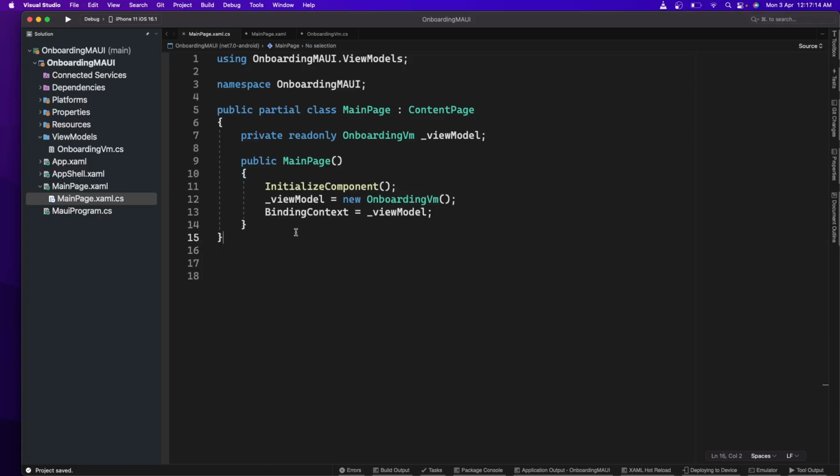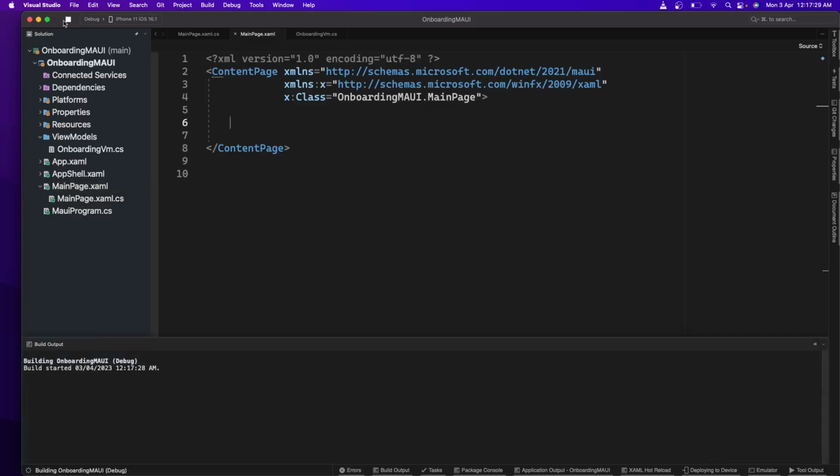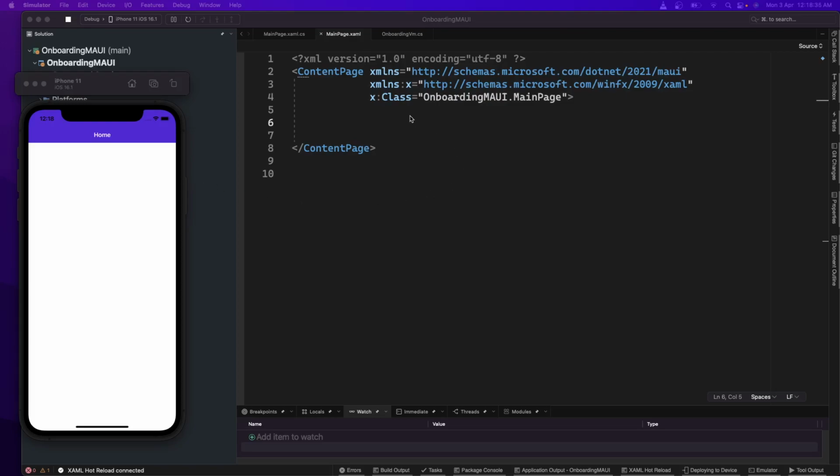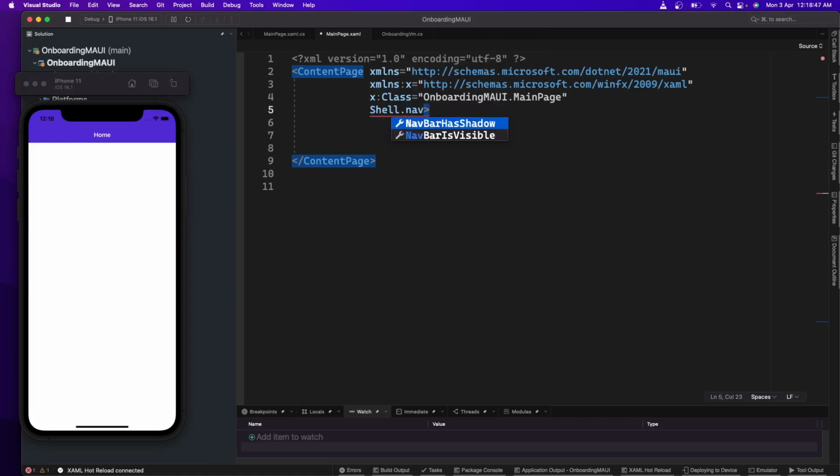Now let's move to the XAML page. But before that, let's run this, then we'll see the design in real time. Okay, so app is here. So first thing, we don't need this home, this navbar. So let's remove this. So we'll say navbar is visible to false.